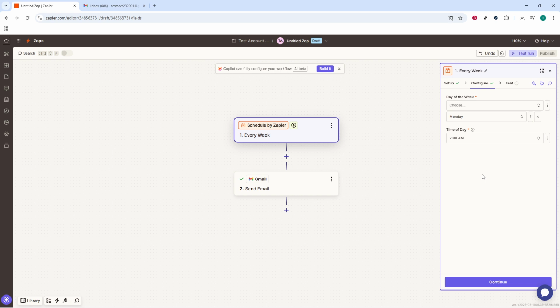Before you move on, use the Test Step button to preview how Zapier will represent the date and time. This test returns a sample payload that downstream steps can use. It doesn't actually run your action in the real world, it just shows you the kind of timestamp and fields that will be passed along. If the sample looks off, revisit your day and time settings and adjust them now.